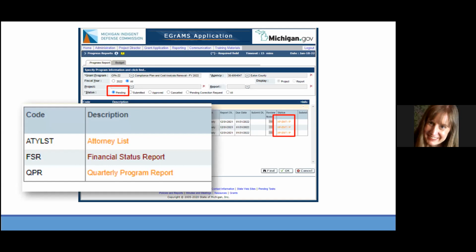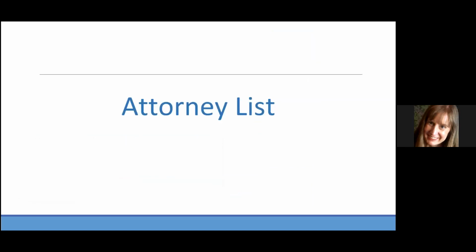You can start with any of the reports. That's sort of a nice thing also about EGrAMS. You can start it, save it, and return at any time, pick up where you left off. That's actually a really nice feature of EGrAMS. For purposes of this demonstration though, I'm just going to start at the top. So we're going to click on attorney list to get started.